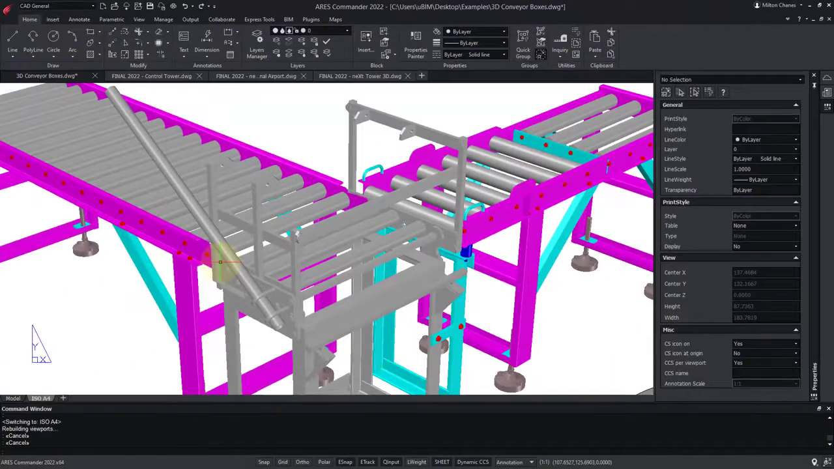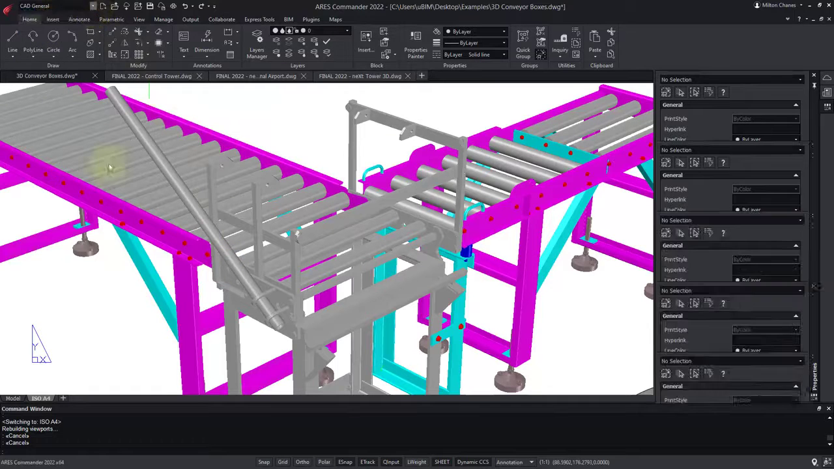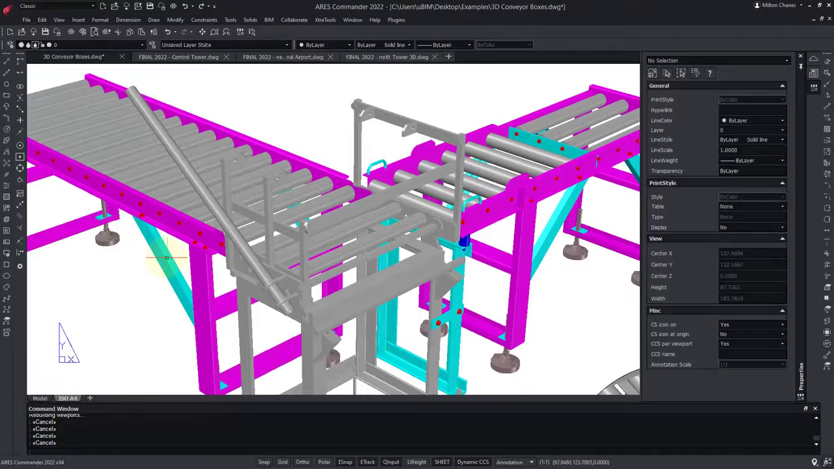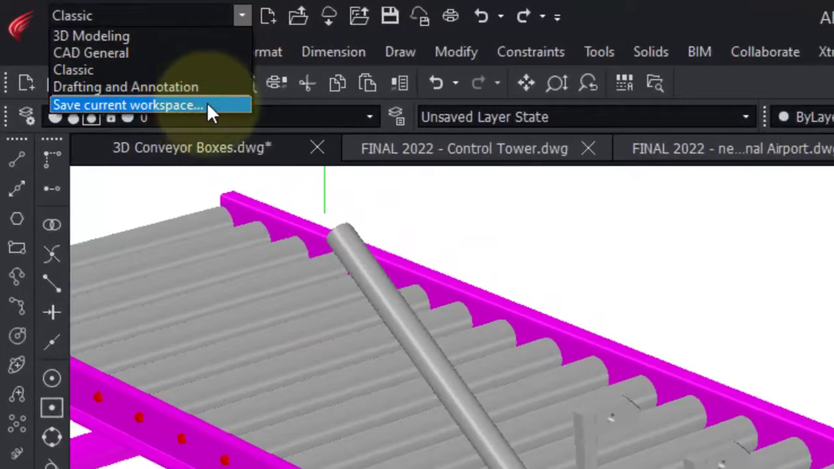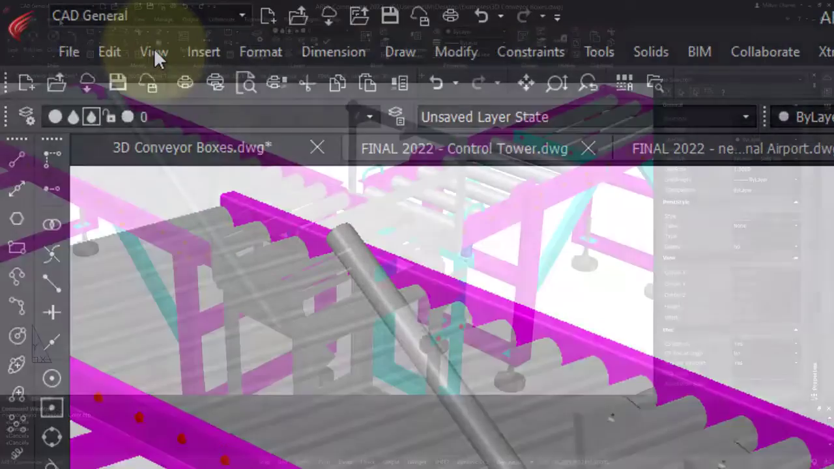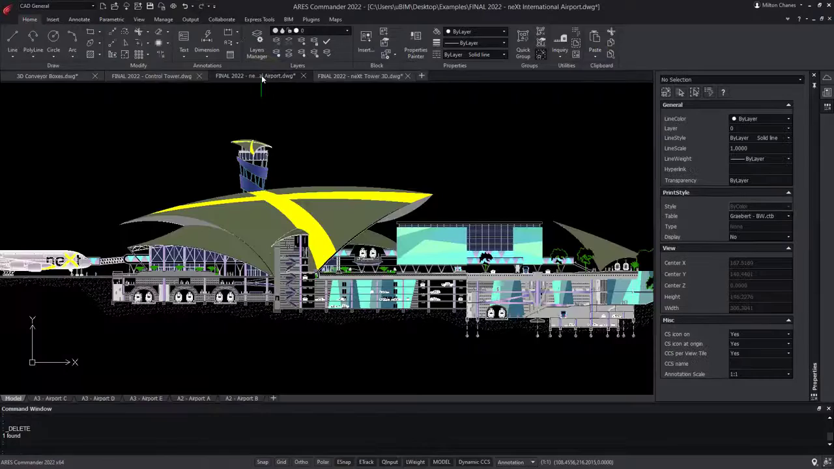And if you prefer to work with menus and toolbars, you can just pick the Classic workspace. Most importantly, we will see in a minute that you can very easily create your own workspace. That said, you don't have to search for features in the ribbon.